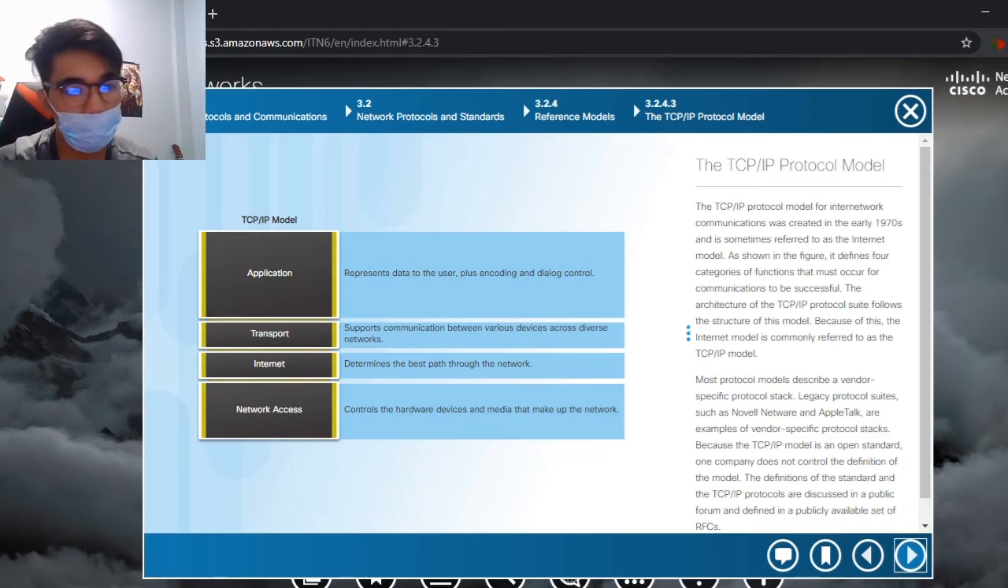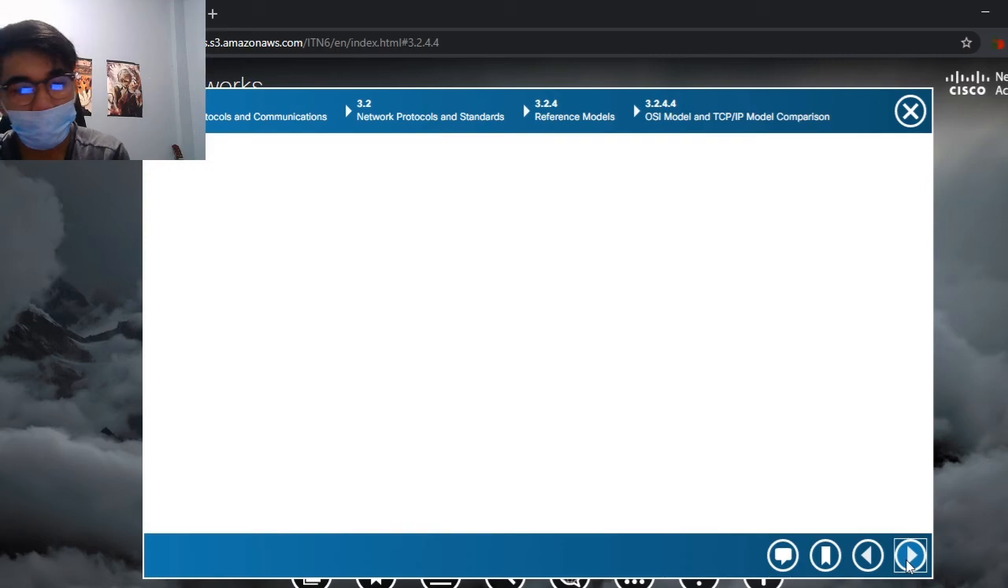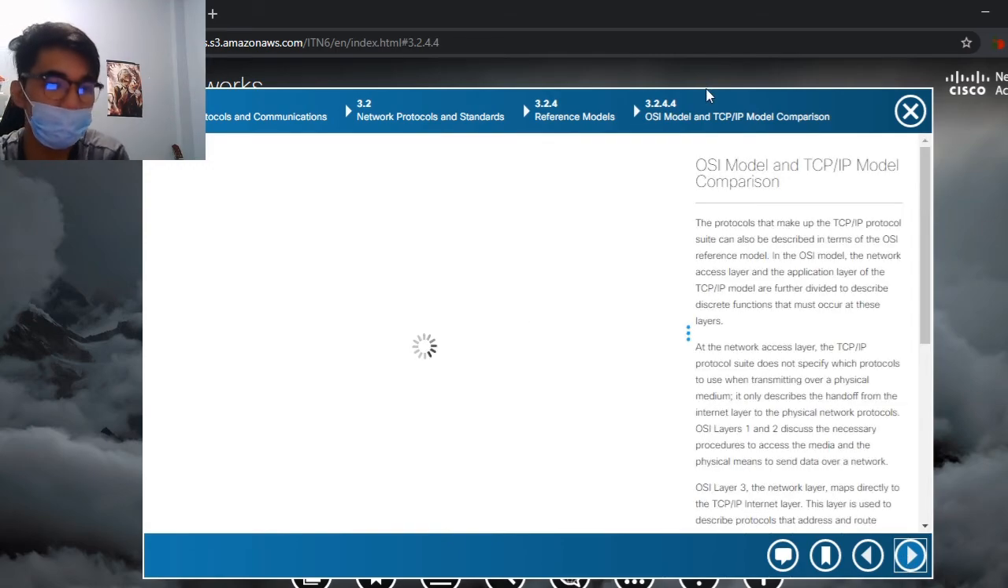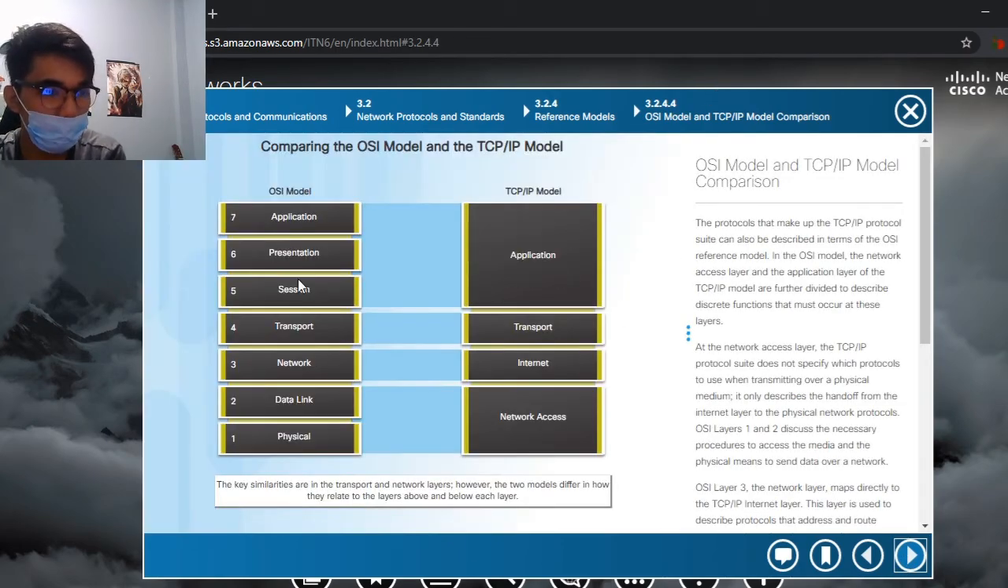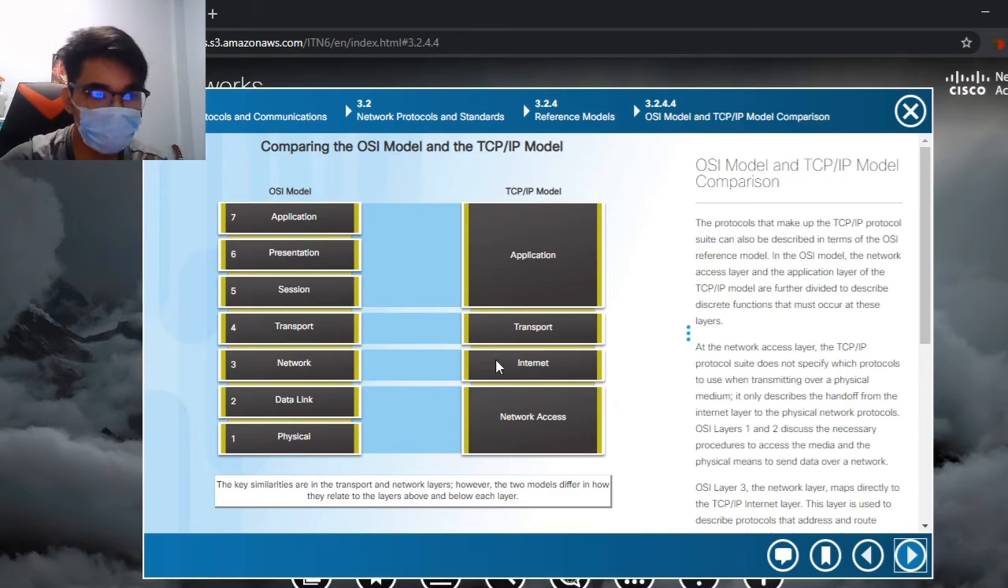After that is support for communication between various devices across diverse networks, determining the best path through networks, then controlling the hardware and media. Then next, as you can see in here, a comparison of the OSI model and the TCP/IP model. The OSI model is more specific, while the TCP/IP is more general.